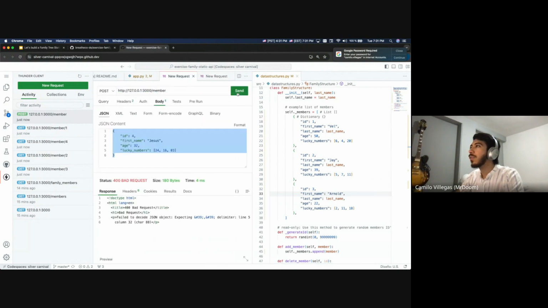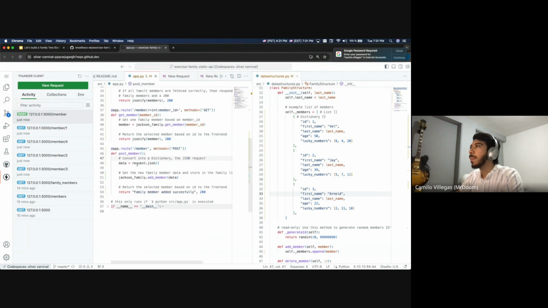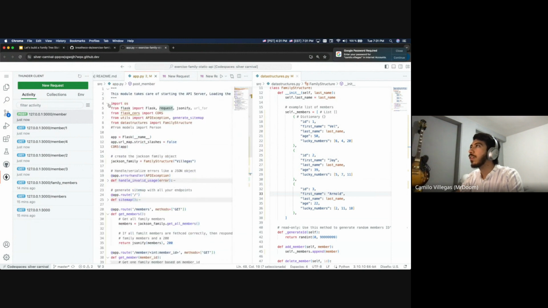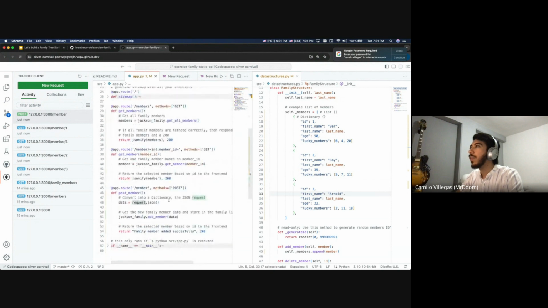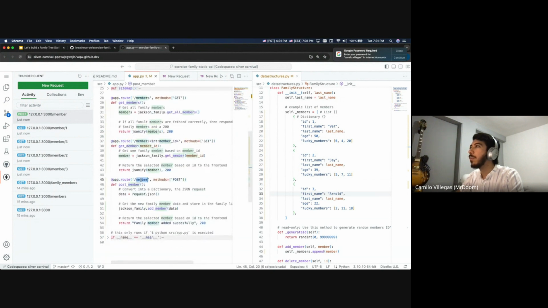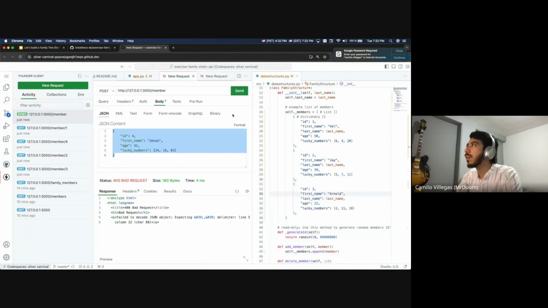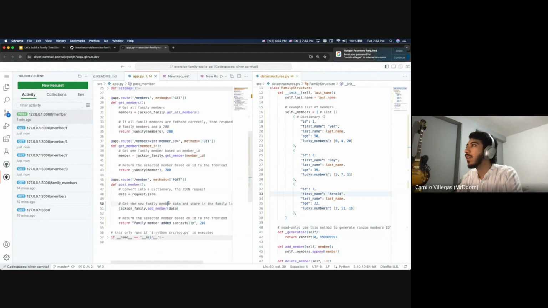So let's see. I think this one, no, it's not JSON either. Maybe I am not importing request. Oh, yes, I am. So what can be wrong? So we got a route that is member, we got post, we got the function, we got data, that is the request, but I might be doing something wrong. Oh, I think it's because JSON is not a function. It's just JSON. That's it. Yeah, I think this is our mistake. Well, my mistake. No, bad request. Okay, it's not there yet.